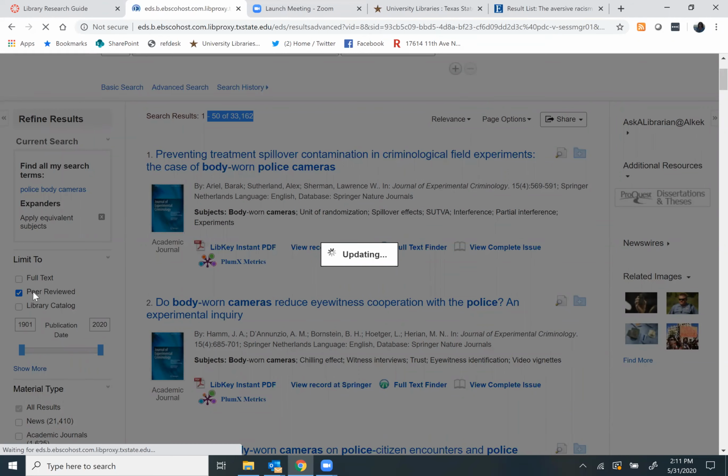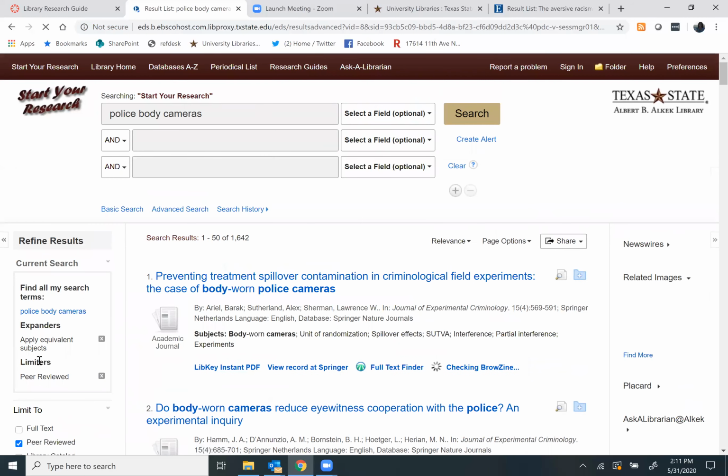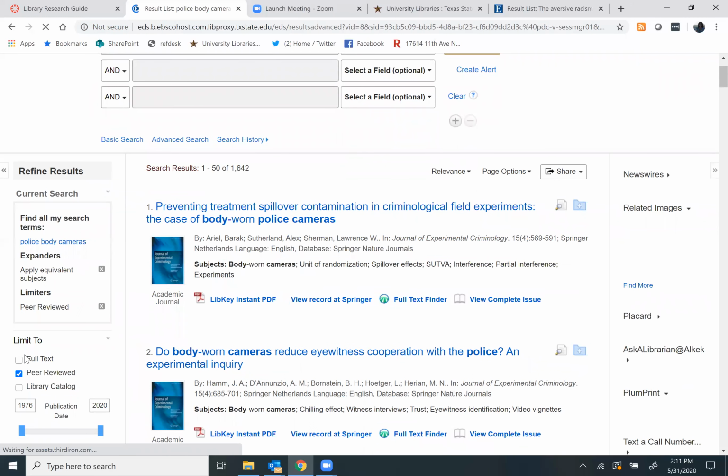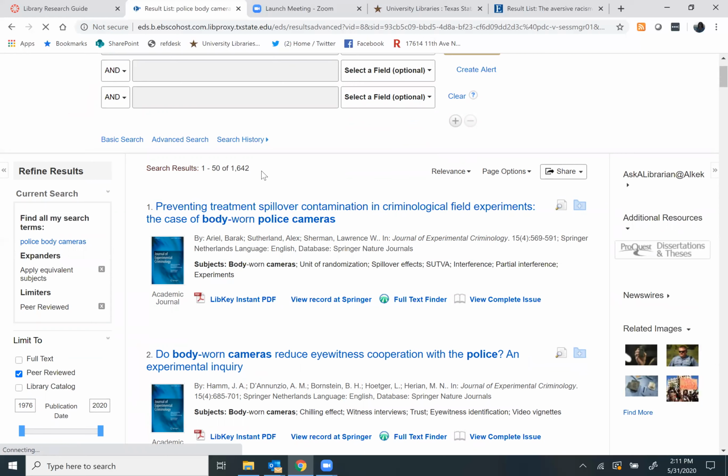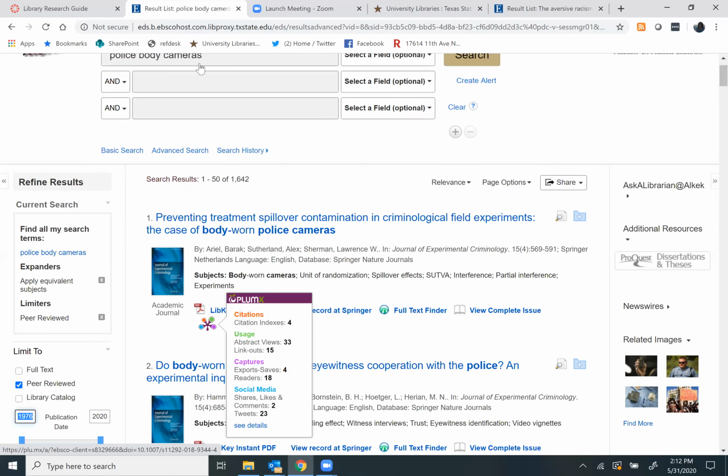It takes a second to update. And then it went down to 1,600, because what it did is it removed books, it removed videos, it removed newspaper articles, it removed all of that, and it just left me with 1,600 results from a peer-reviewed journal. The dates are going back to 1976.